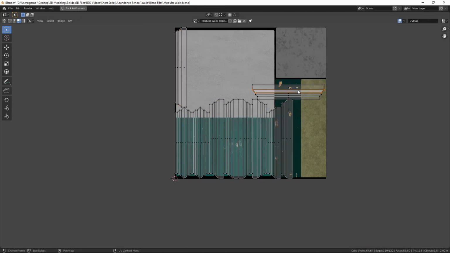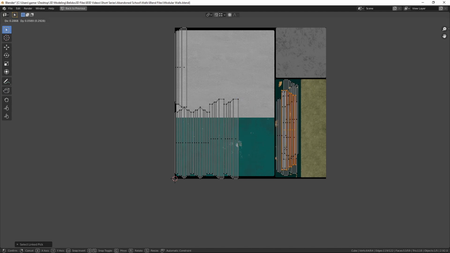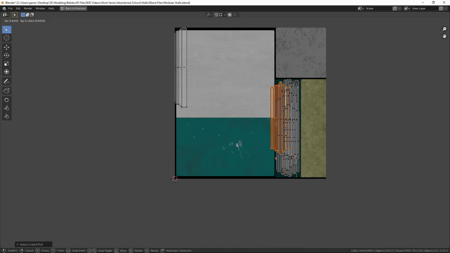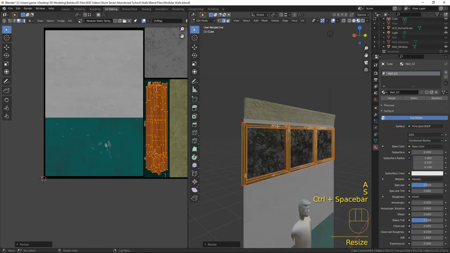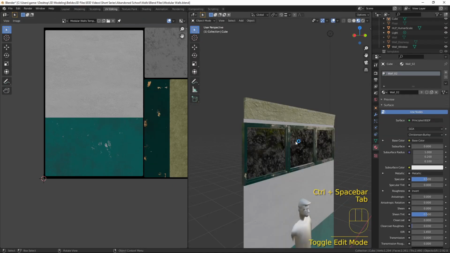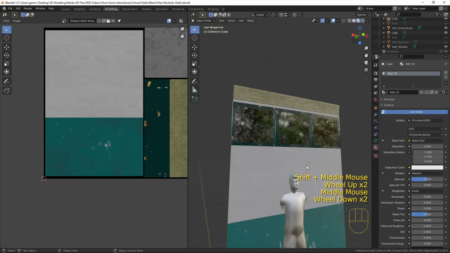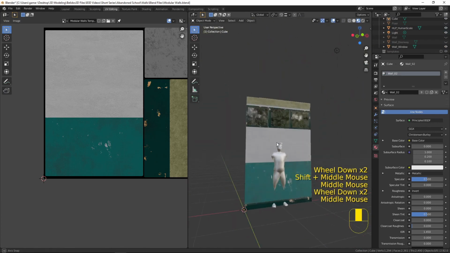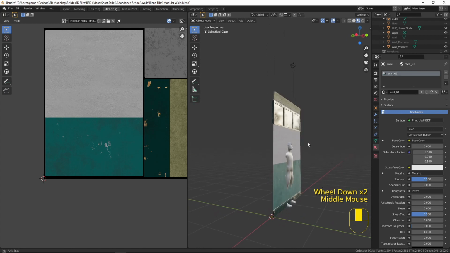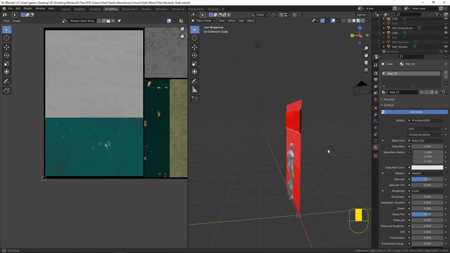Let's now put these into position. Okay, and that should now have a nice wood frame on it. And that's our windows. It's pretty simple, basic, and very easy to do, as you can see.